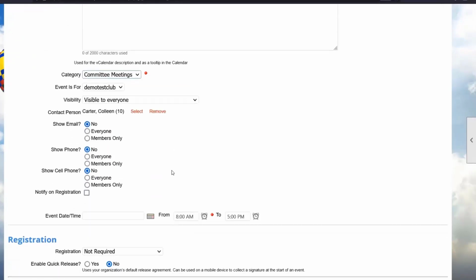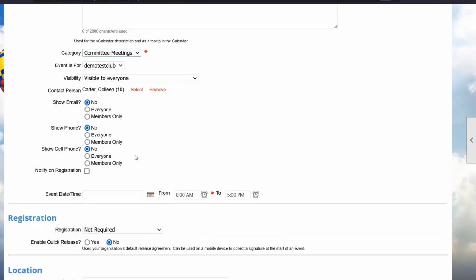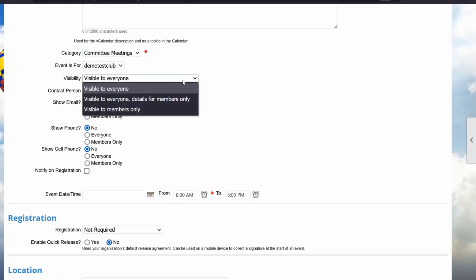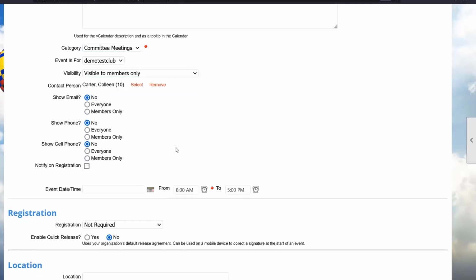We can also change all of our visibility settings and our registration settings. You'll see that Colleen is noted as the contact person. Of course, that's because Colleen is actually creating the quick event. She can change that if she'd like. And of course, the administrators can also change that, whether or not to show any of her info to the folks registering for that particular event. She can also change the visibility settings. So we'll say that it's visible to members only. And Colleen does want to be notified when folks register for this meeting. We'll note when the actual meeting is.